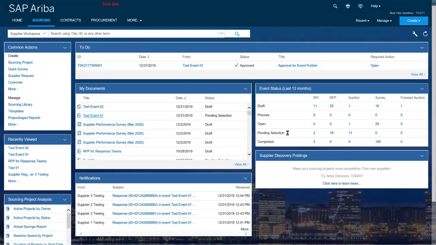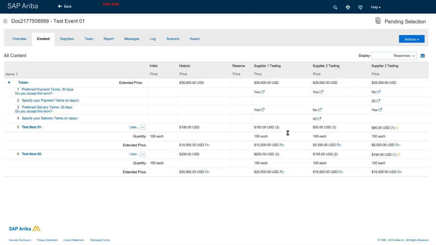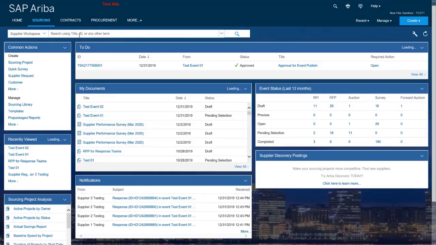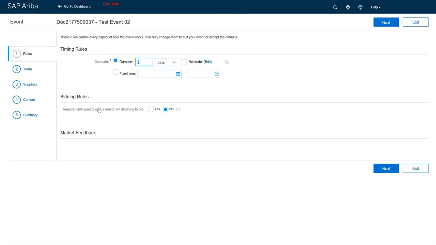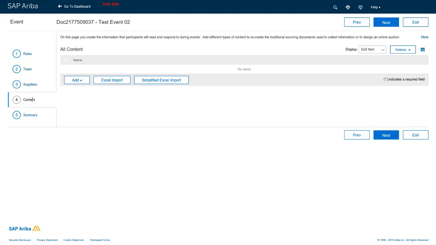Here I have a test event one, which I have already conducted earlier, and suppliers have responded back to me with their answers and with their prices. So this is done. Suppliers have responded, my event has closed. Now I've gone back and created a test event number two, where I had not updated my suppliers. I don't have my content updated yet. One way, as I was talking about earlier, is to manually add all of this and then manually update all the initial responses that we got from the suppliers. So how do we avoid this manual work? Let's see how that's done.